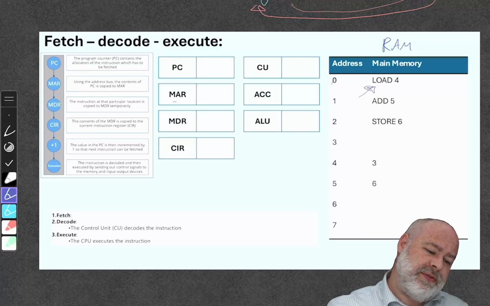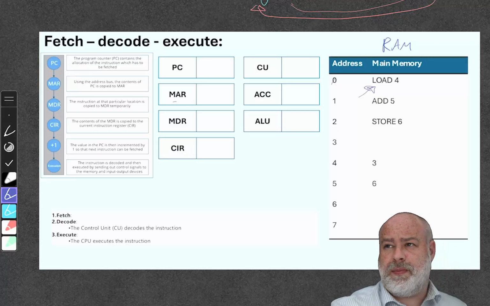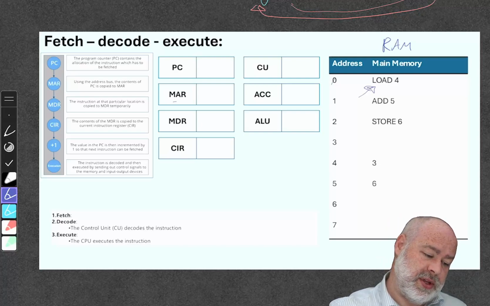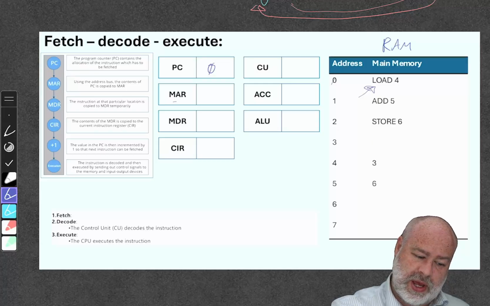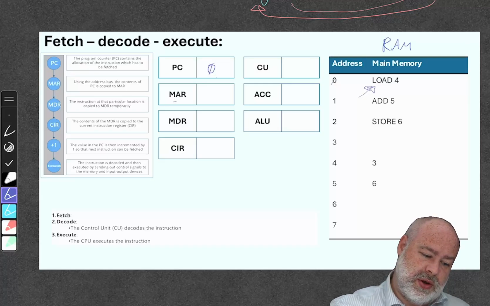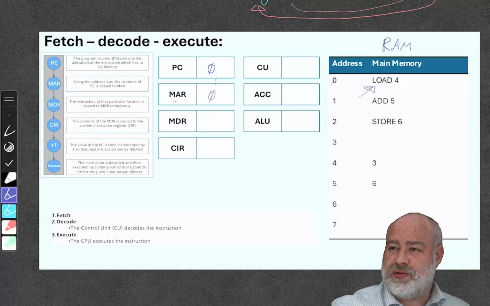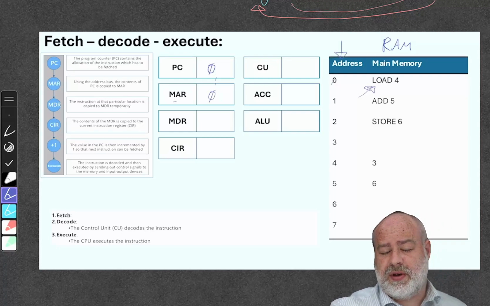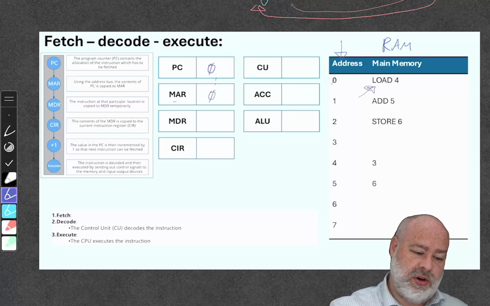So we've got, let's say, our first thing in our RAM, which is on the address 0. So let's have a look. The program counter contains the allocation of the instruction which has to be fetched. Okay, so what's the location? At the moment it's 0. And then, using the address bus, the content of PC is copied to MAR. So we copy that 0 onto the memory address register. Okay, so the address is here. This is the location. It's just like having a normal address of where you would be, like your home address.